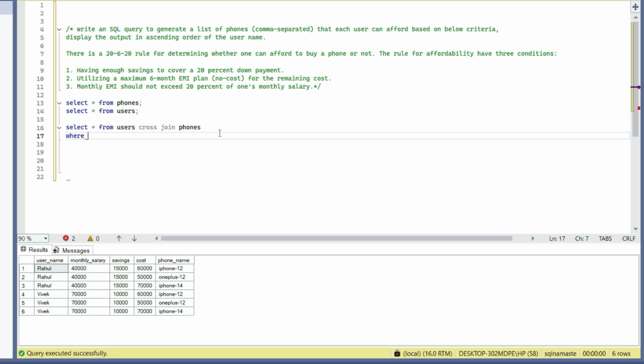So what is the first condition here? The savings should be greater than or equal to the 20% down payment. How do we find 20% of the phone cost? Cost into 0.2. This is the 20%. So the savings should be greater than or equal to the 20% down payment.